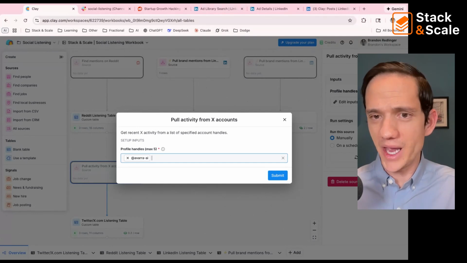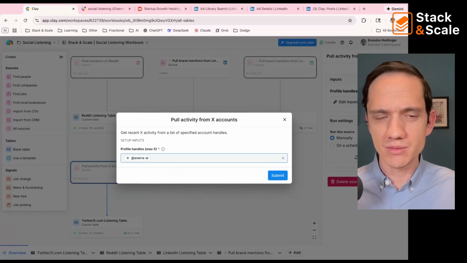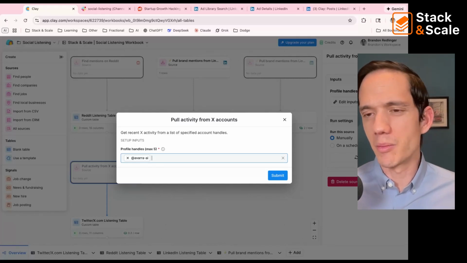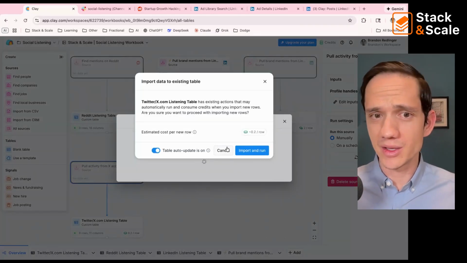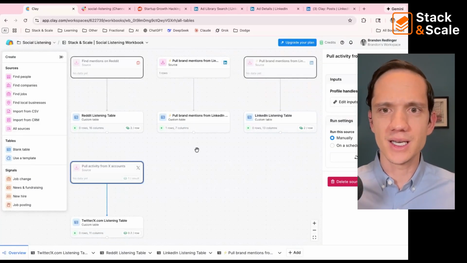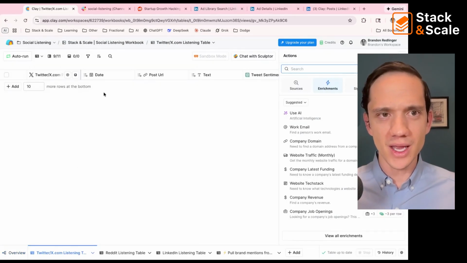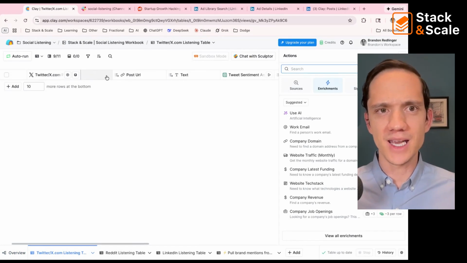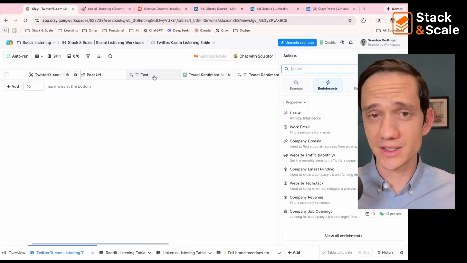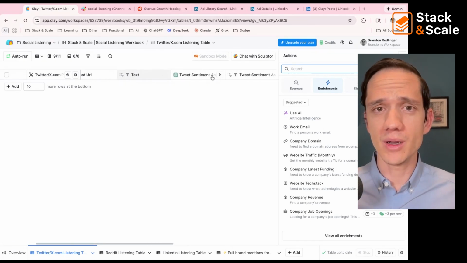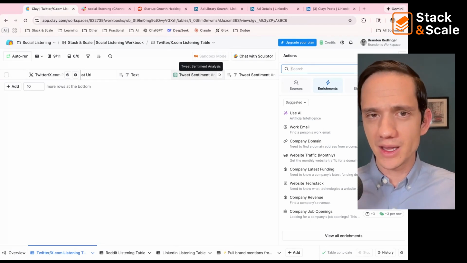So you can set up a handle here, or you can set up keywords. I'm just doing this, again, monitoring for our brand. So I'm just putting our brand handle here, and then I'm going to hit submit and run that, and it's going to get written over to this table here. It has the date, it has the post URL. Again, this one actually does have the text, so I don't have to use additional Clay credits on a Claygent to analyze the post text.